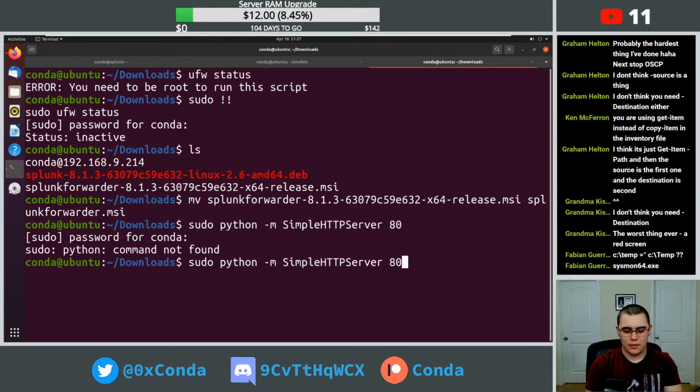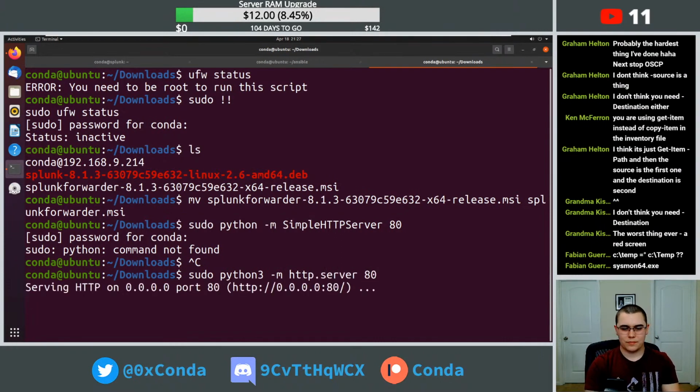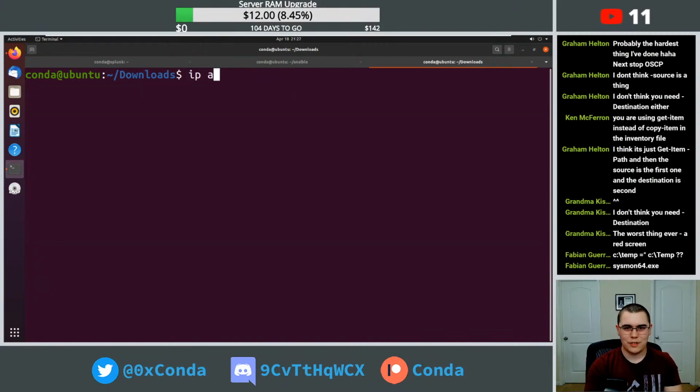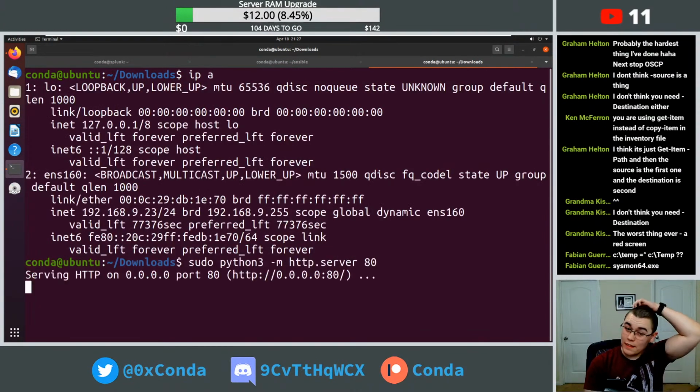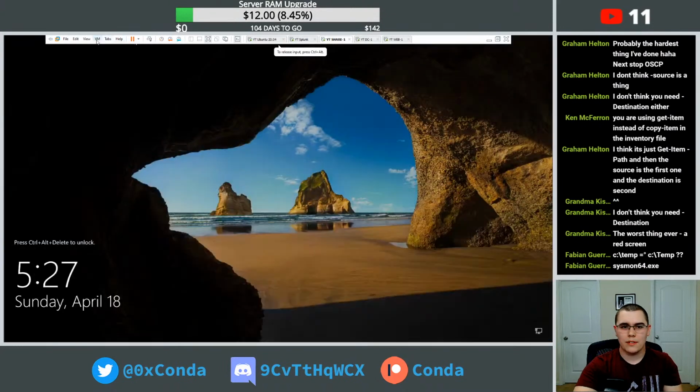Oh, we don't have Python. Okay, that's fine. Let's see. We'll just do sudo python3 -m http.server on port 80. Great. So we're serving files out of here. I actually don't even know what the IP of the server is. So let's see. 192.168.9.23. Great. So let's go over to share and we'll pull this down.